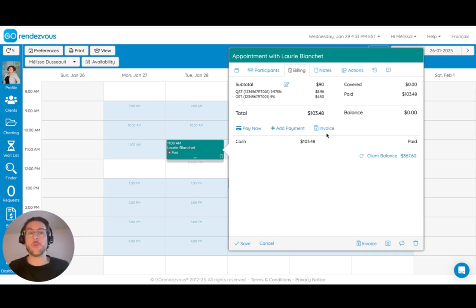One last item I want to mention. If you're sending your invoices to your clients and you are connected with Stripe for online payment, your clients will have the option to pay online with a button, whether it's sent by email or by phone.